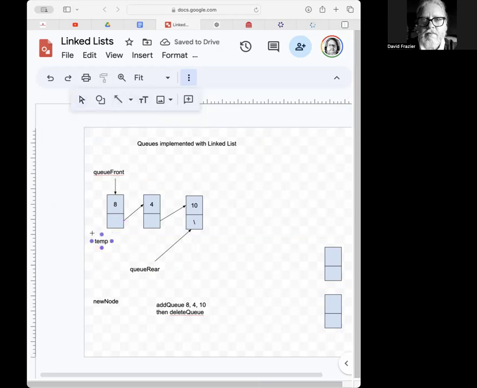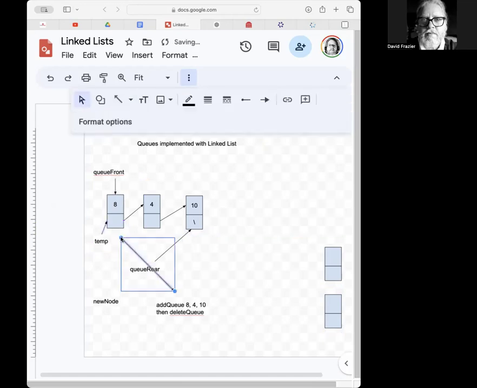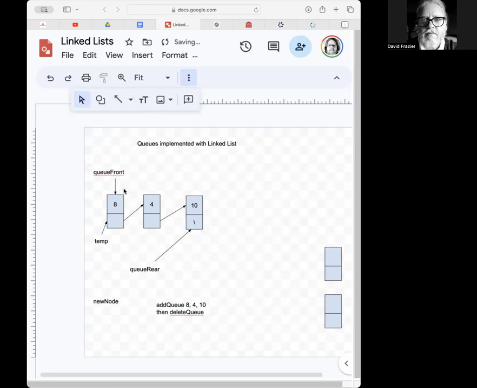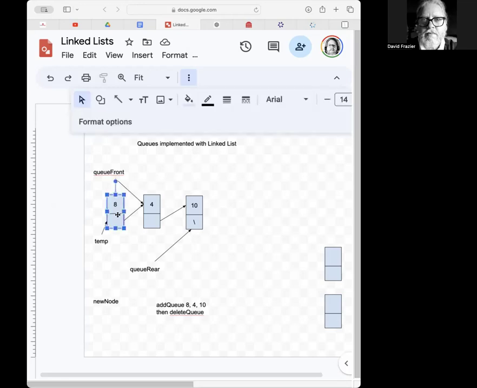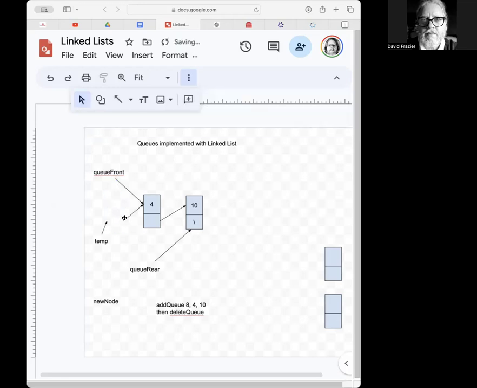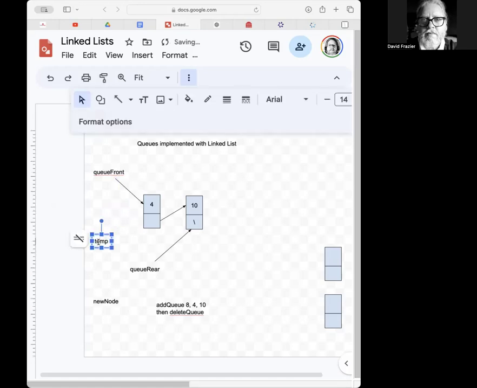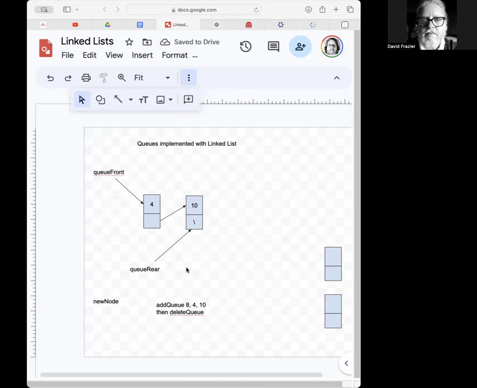Okay, and that temp pointer is going to point to what we're going to delete. So it's going to point to there. We're then going to change the Q front to point to there. We're then going to delete that node, delete temp, and temp goes away. And we're left with that. So that's the basic idea of how things are going to work.